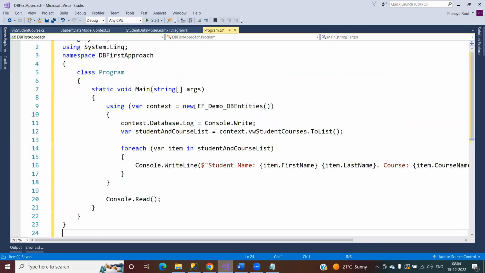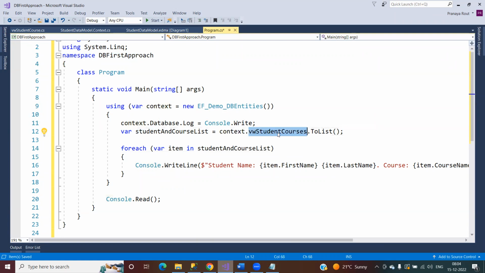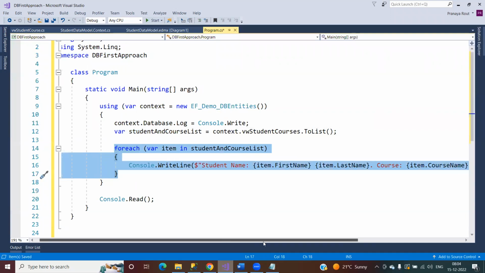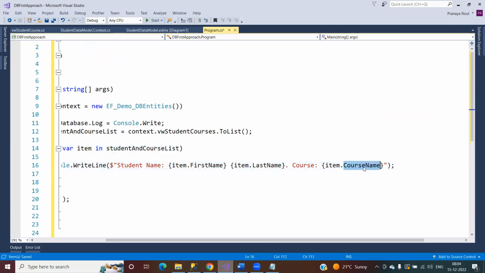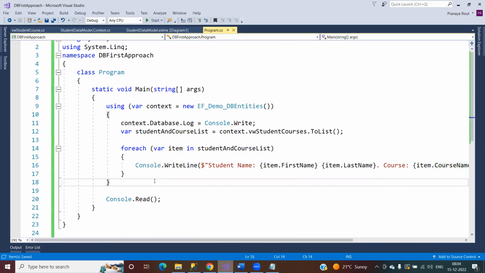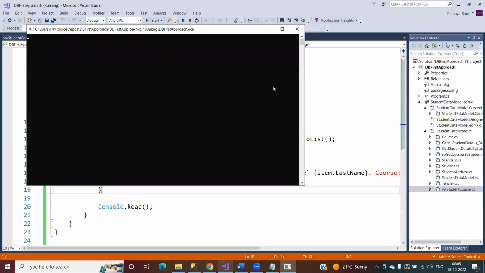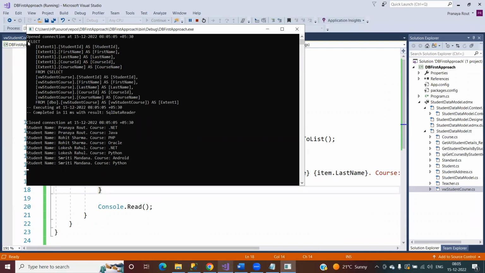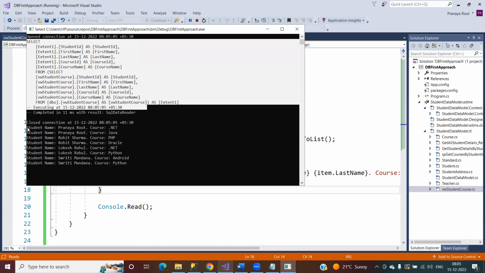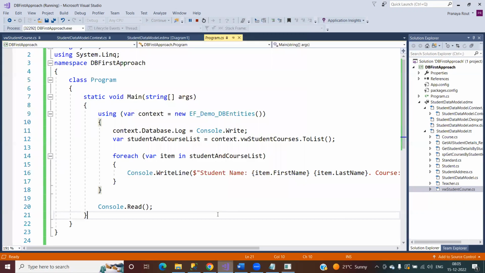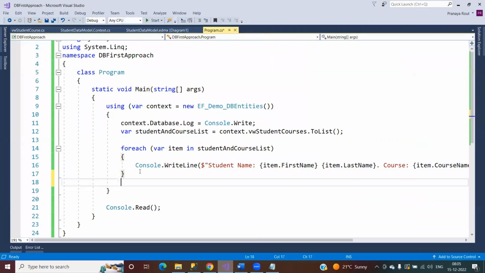So now I'm using the view. This is my view context dot view student course dot to list, and here I'm fetching all the data, and whatever the view returns, the first name, last name, and course name, I'm printing in the console window. Let me run the application. You can see it is issuing a select statement, and it is printing the data as expected.